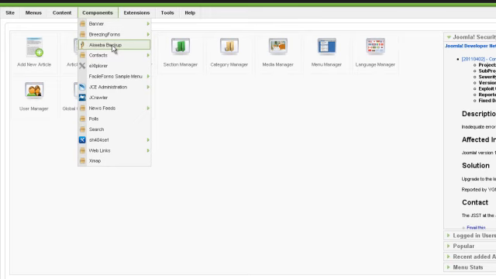I use Joomla Pack, which has now been superseded by Akeeba. So it was called Joomla Pack, it's now called Akeeba. Once you've got this component installed, you go to Components at the top and you just click on Akeeba Backup.